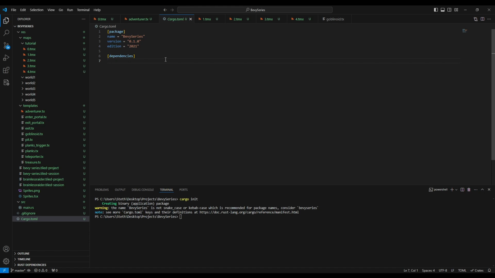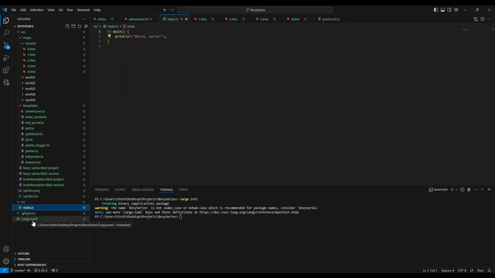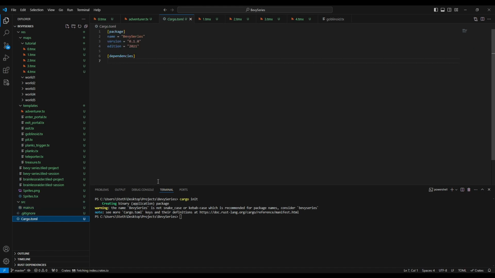So here's a blank toml file. We don't have any dependencies yet. Also, it generated main.rs, I forgot to mention that before, with just a basic hello world statement. So we could run this just now, but it's going to be a little bit more efficient for us to get the first steps of Bevy out of the way first.